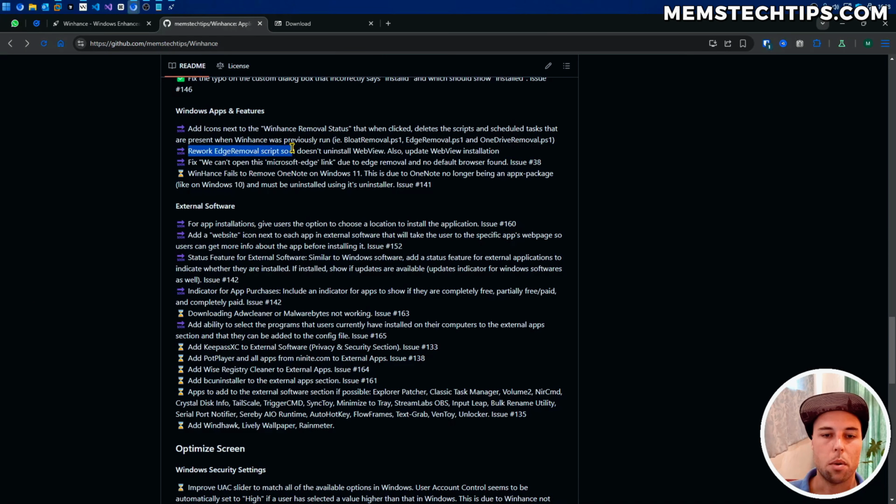Next, I need to rework the edge removal script so it doesn't uninstall WebView, and I also need to update the WebView installation process. Then I also need to fix the message that says we can't open this Microsoft Edge link because due to the edge removal, there's no default browser found. So there is a fix for that. I just need to implement it.